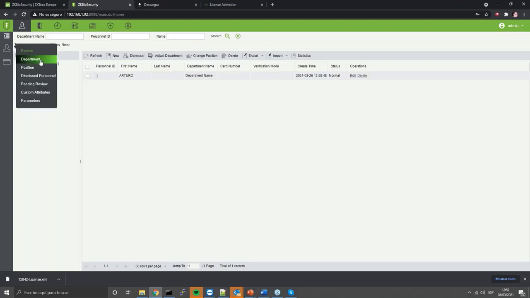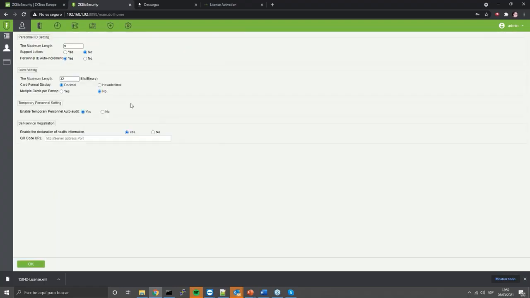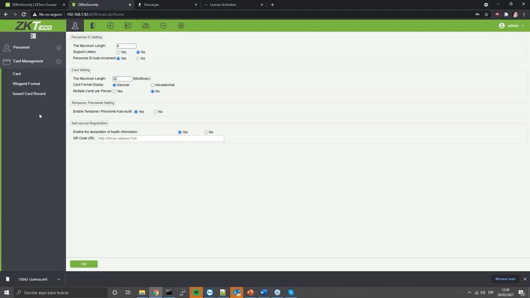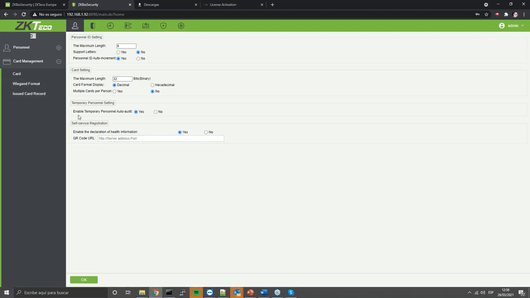Here I have the possibility to put custom attributes and some other parameters. Here I have the length of the ID. If I want to support letters in the number, I don't recommend supporting letters in the ID because some of the devices don't work with this. Maximum length of the cards is shown in decimal, hexadecimal, several settings. And here, important, is the card format settings. Let me open this so I can have a little bit more space, and let me close this here.